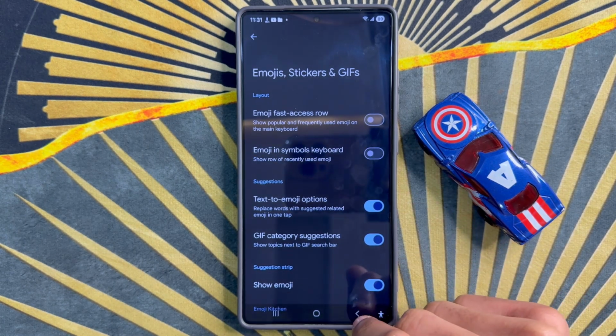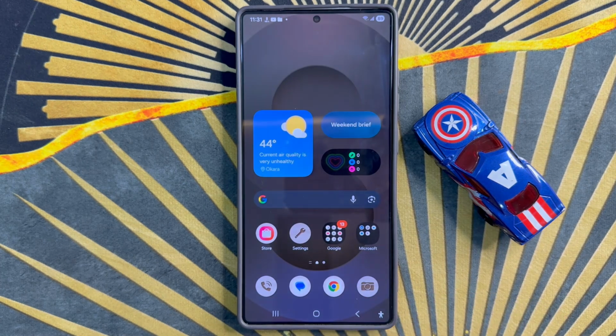After the process, go back to the home screen. So that's how you can show or hide emojis in symbols keyboard for Gboard on Samsung Galaxy S26 Ultra.